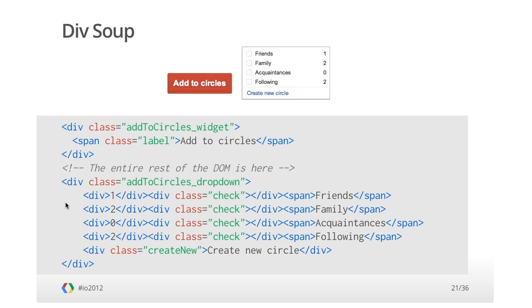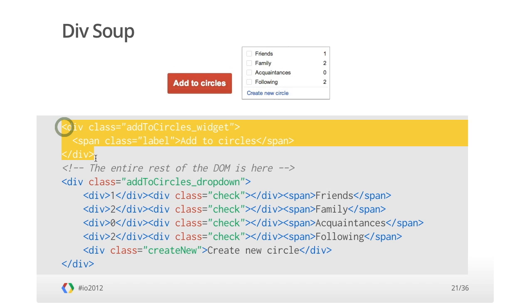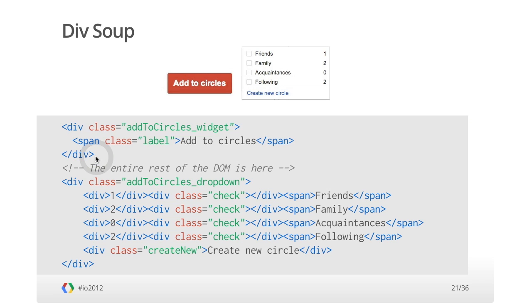So I'm actually going to walk you through how we improved it. It's still div soup, but we've got extra information in there to make it a lot easier for keyboard-only users and screen reader users to use. I'll walk you through the code because I'll be talking about this later. The first div that you see here is the Add to Circles widget itself. And the second div is the dropdown. You can see it's got a bunch of divs for checkboxes. And it's actually appended at the end of the DOM for CSS reasons. So that's one of the things that we needed to fix.